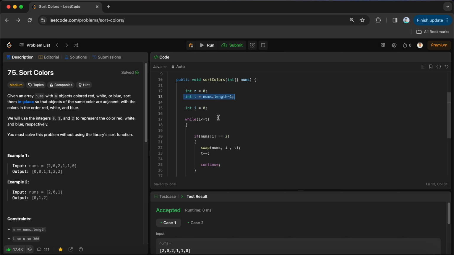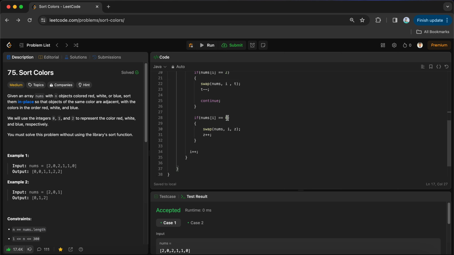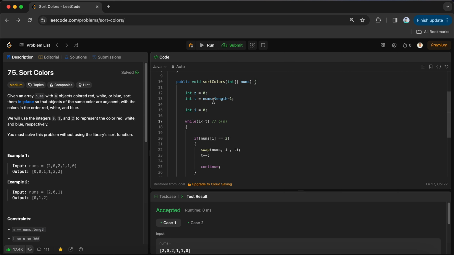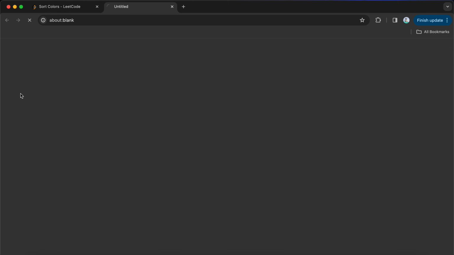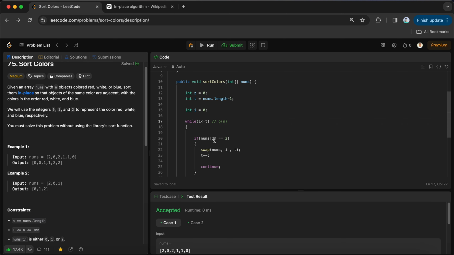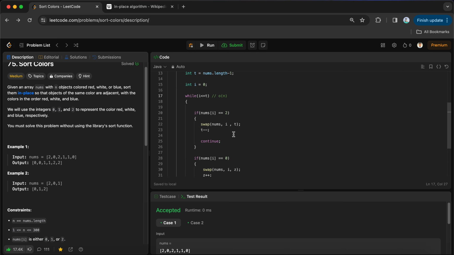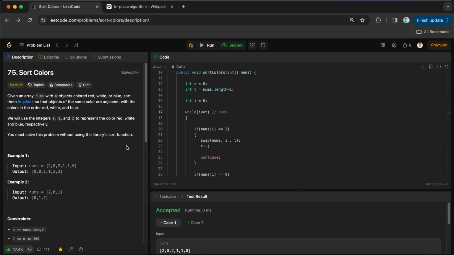So let me discuss the time complexity. This while loop takes at most n iterations, supposing my nums length is n. So the total time complexity is big O of n, and we are not using any extra space; we are doing everything in the array. That's why it is in place, as mentioned here. It is an in-place algorithm. So in this way we can solve this question in a very optimized manner.